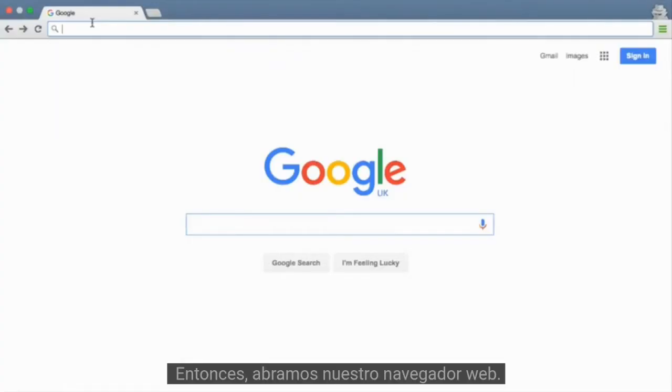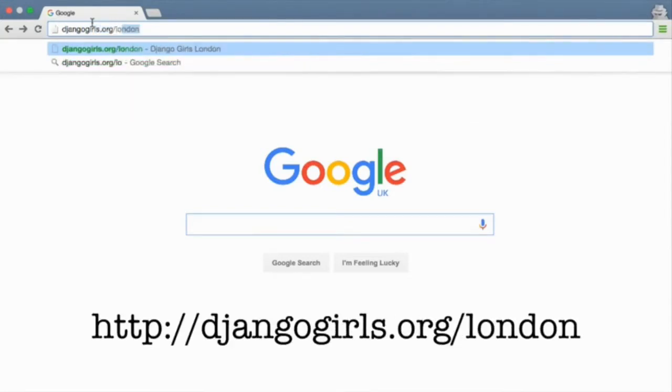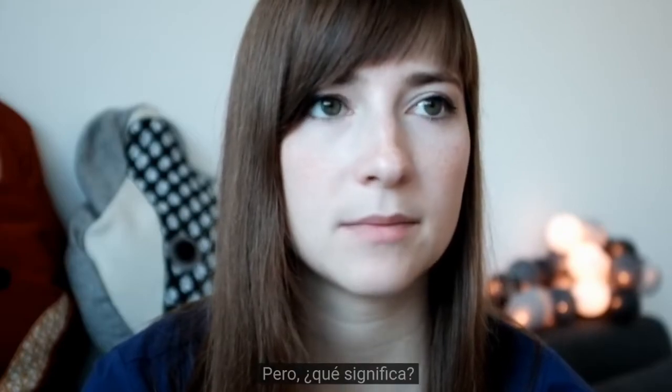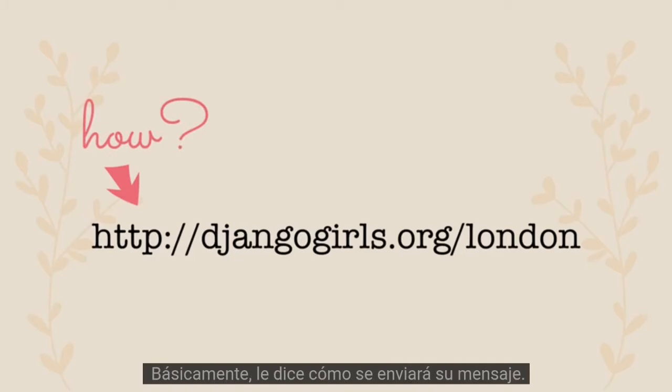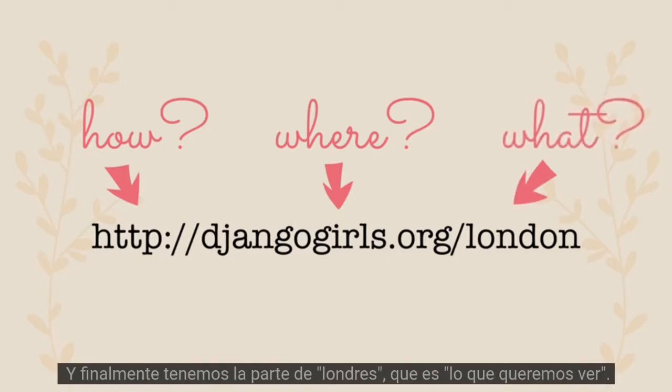So let's open our web browser. Let's say I want to visit djangogirls.org/London. Okay, but what does it mean? The first part is HTTP. Basically, it tells you how your message will be sent. Then there is the djangogirls.org part, and this is telling us where we will try to find our website. And finally, you have the London part, which is what you want to see.